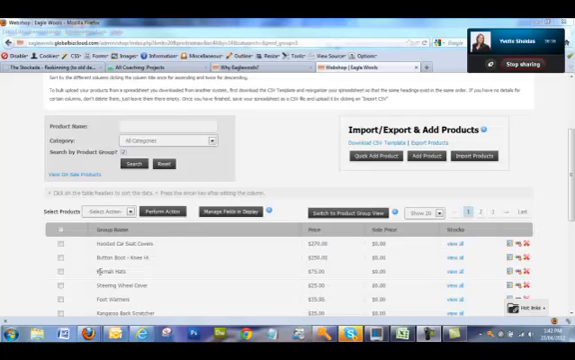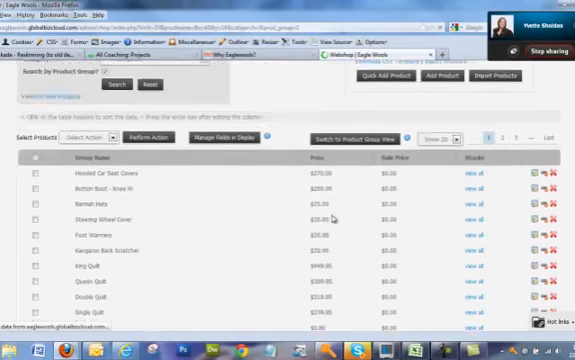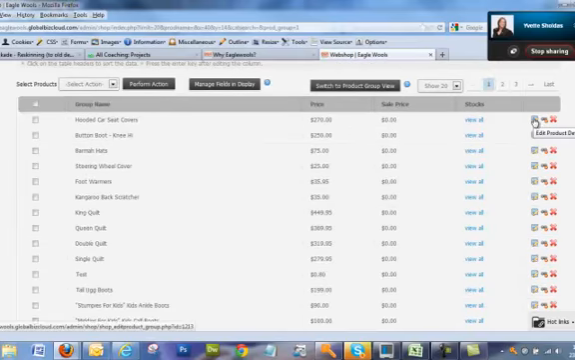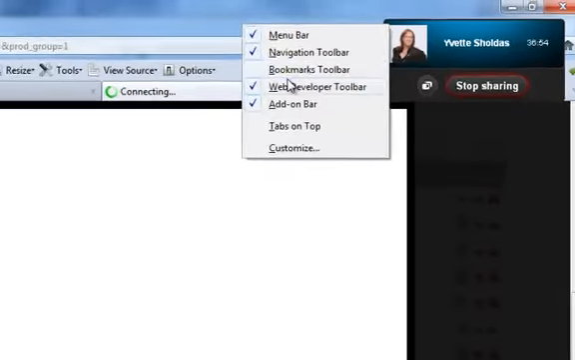Alright, so you click on switch to product group view. And then you've got your edit product details. This will allow you to edit the product details and all of the variants as well. So I'll just click on it. You get a big pop-up like this. Cool.